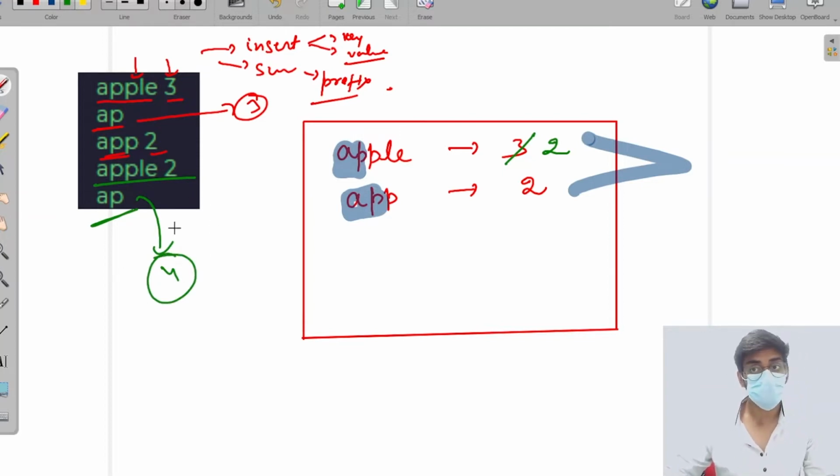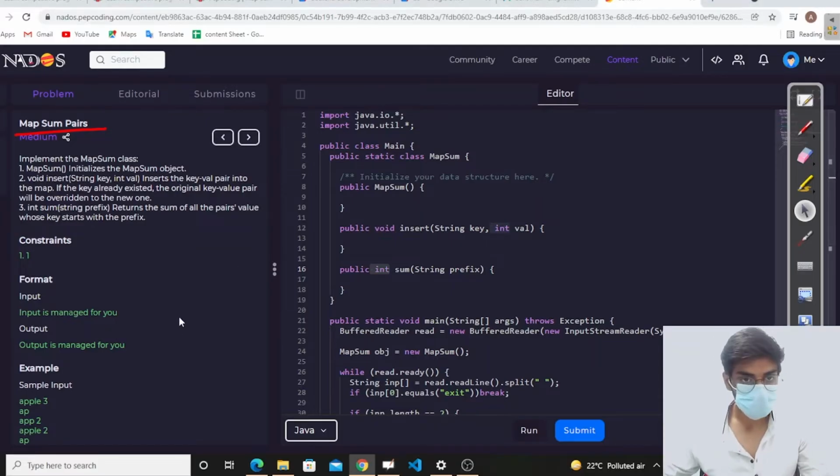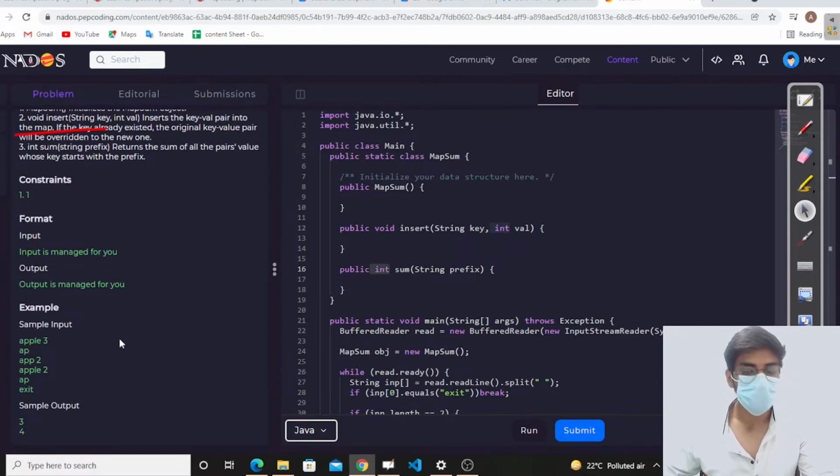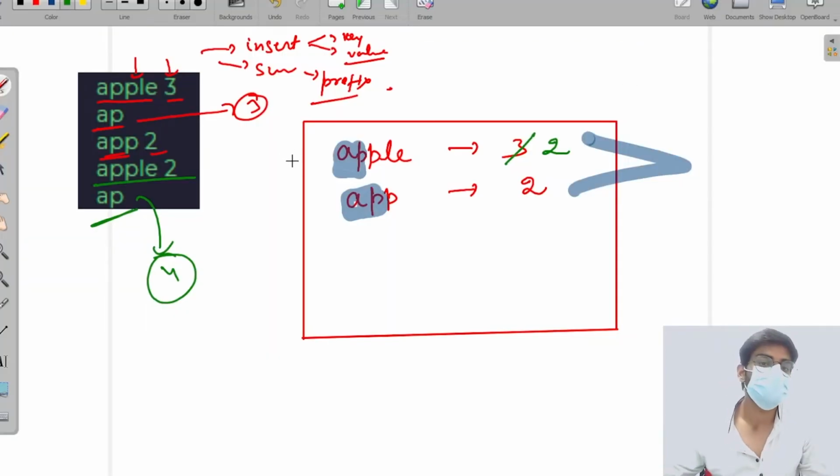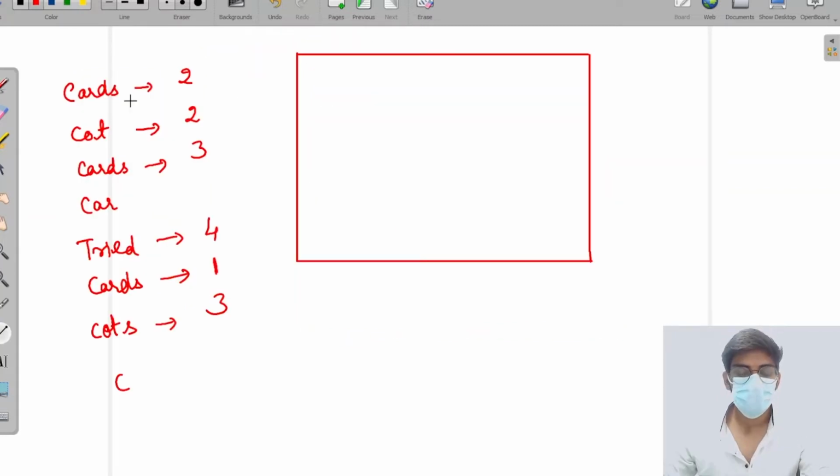Okay, so this is what we have to do. If you see it here, then you will see 3 and 4. So this is what actually we have to do. Okay, so let's see another test case. Let me take the test case. Now let's discuss this case.